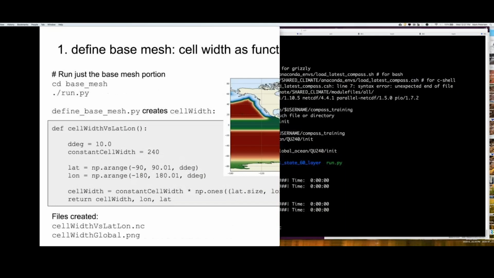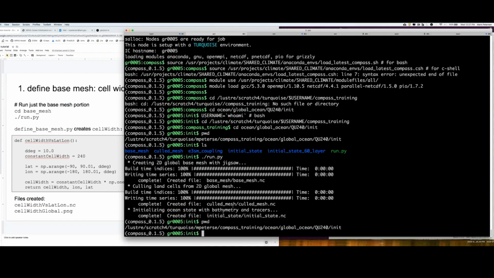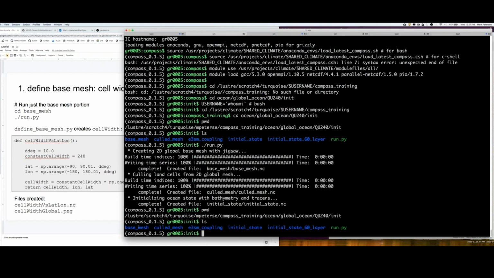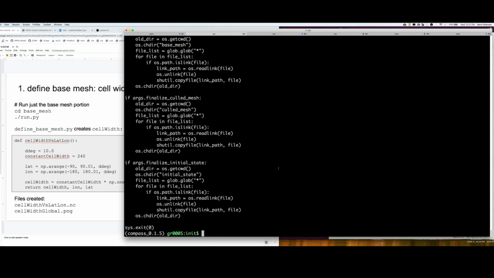Okay, that's a good question. So here it's done. So there are 2 levels in the directories. So here I am in the init, and inside the init are all of these different steps. Okay. And so then if I do an ls on all of these, there's a run.py in every single one. And then if you look at this run.py, it goes through and it runs the steps in order.